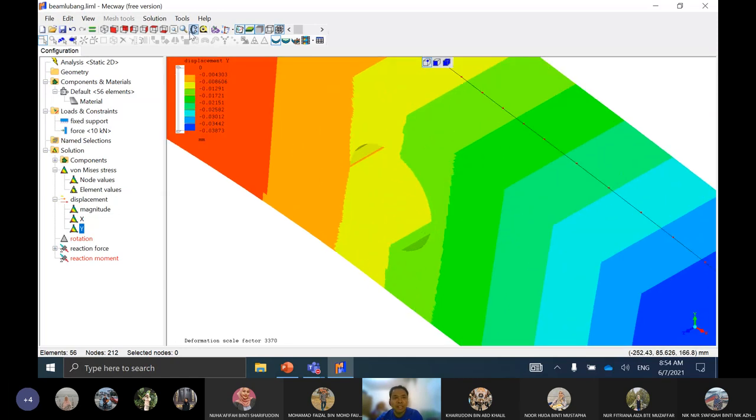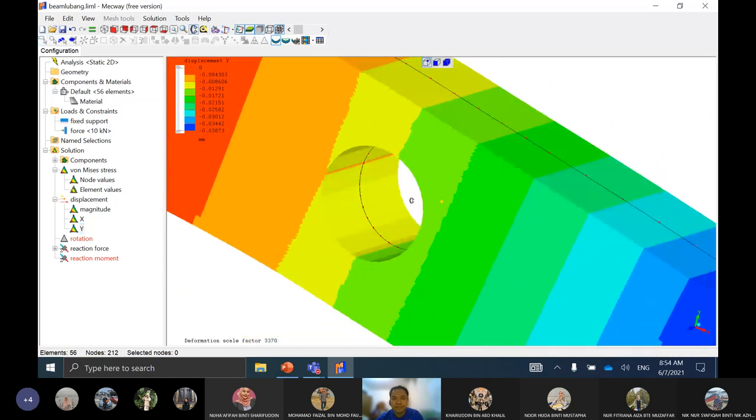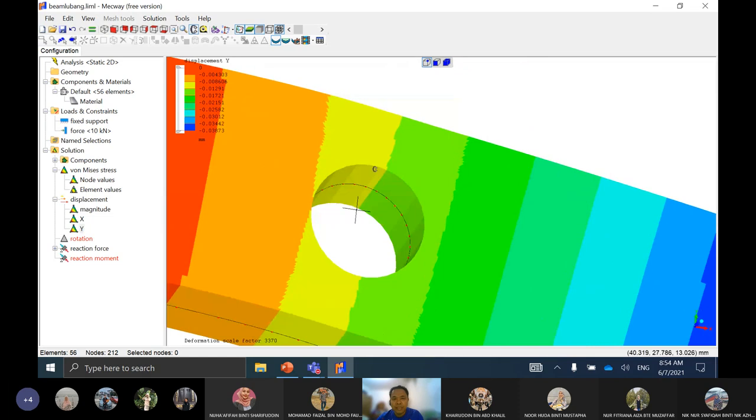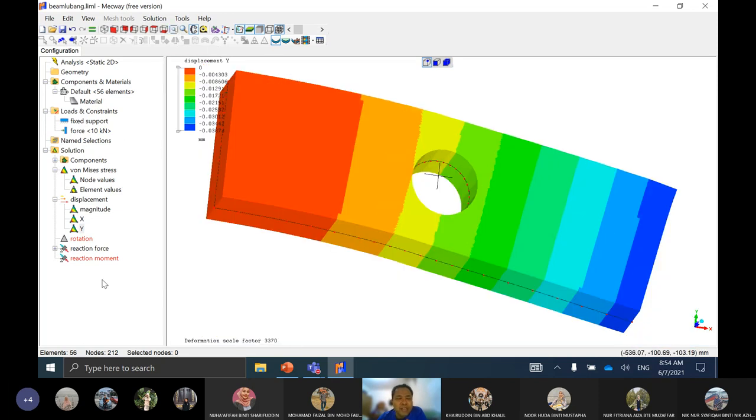So you boleh nampak, saya boleh rotate lah. Nampak dekat tempat ni dia ada displacement yang warna kuning ni diturun. Dia ada perbezaan gradient dekat situ lah. Doesn't matter lah. Yang penting maximum deflection does not more than 0.04, kalau requirement macam tu lah. So nampak tak? You are playing with the structure by changing this and run and see the performance.